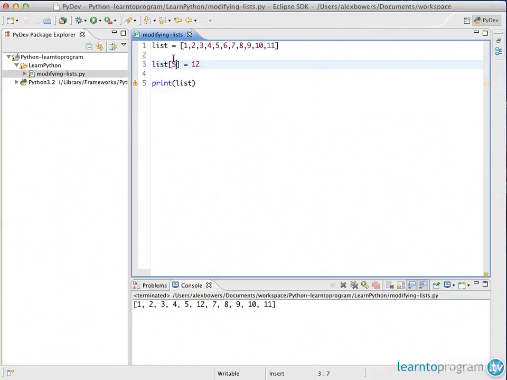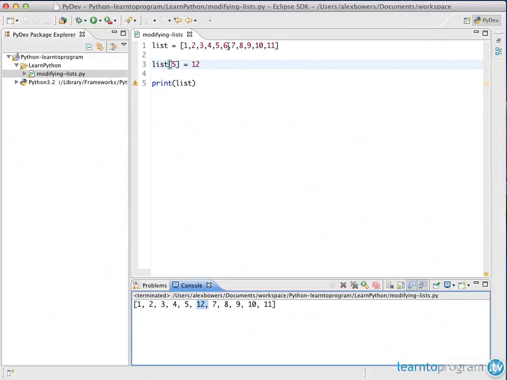So as you can see, because we're editing it and we have the index of 5 here, now that we had the index of 12, the value of 12 added to where the index of 5 should be, so where we have 6 up here is now converted to 12.